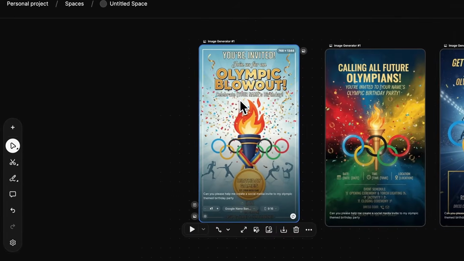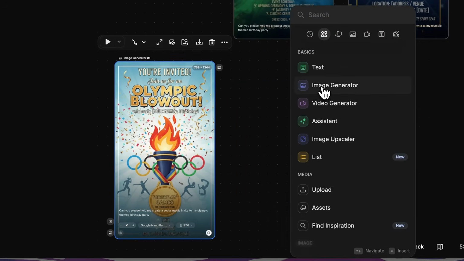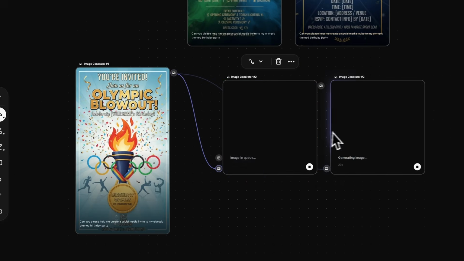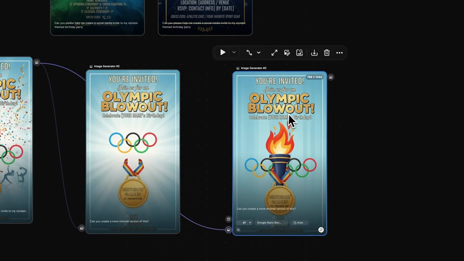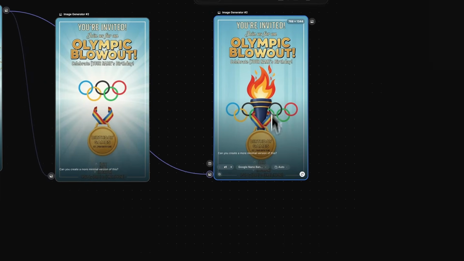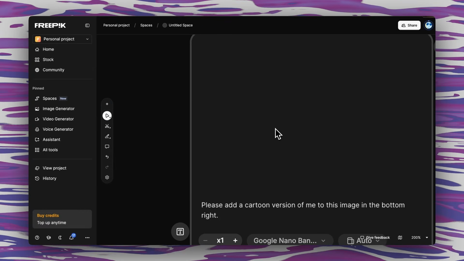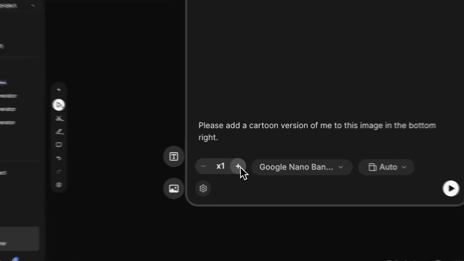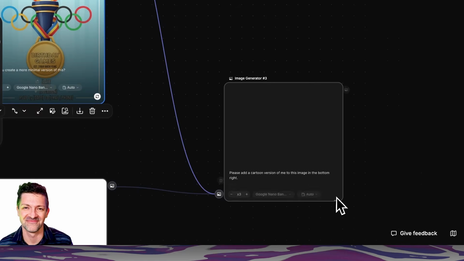Now let's say we like this one the best. I'm just going to drag this down here and start using the node editor to edit this. I'm asking it, can you just create a more minimal version of this, because I think it has overcomplicated it a little bit, and I want 2 versions of that just to see what it comes up with, how it interprets minimal. Great. I like this one. Now I want to add me to it. So I dragged in an image of me. I created a new node here that just says, please add a cartoon version of me to this image in the bottom right. I'm going to make 3 versions of that. And we're going to connect both of these and run it.